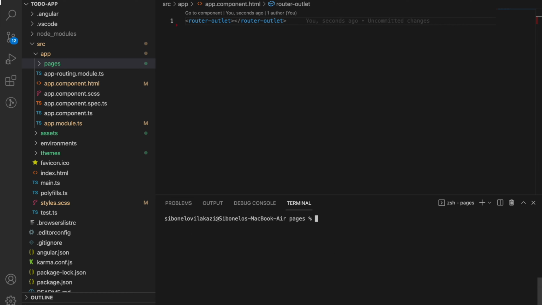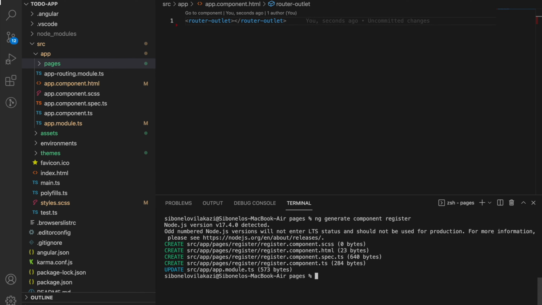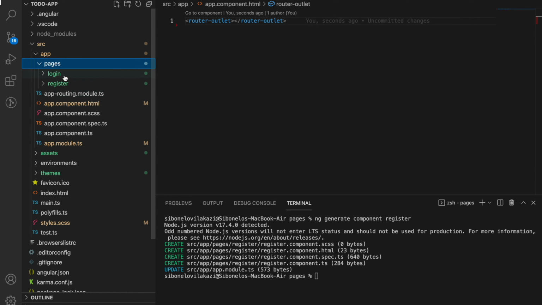Another one we can create is the register page, so we'll say ng, you can have generate as a full word, generate component, ng generate component register. I think that will also work. Yeah, so it works the same, right? So now we've got our login and our registration page.